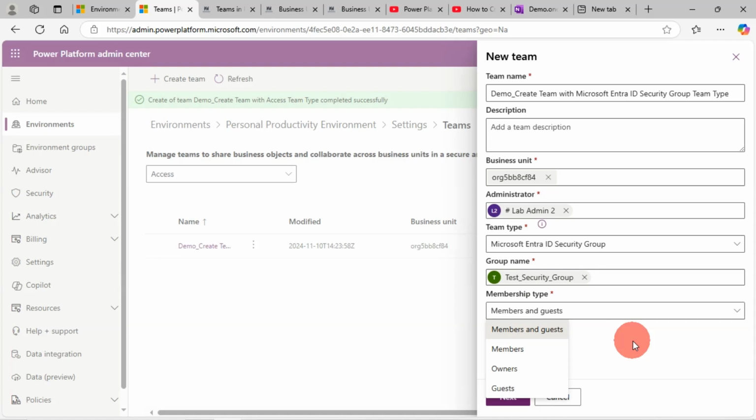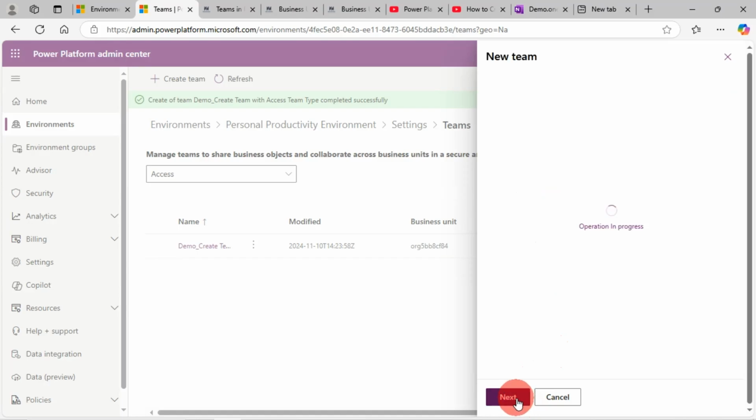Select membership type as members and guests. Other options are members, owners, and guests. Refer to my article for a detailed description of these.